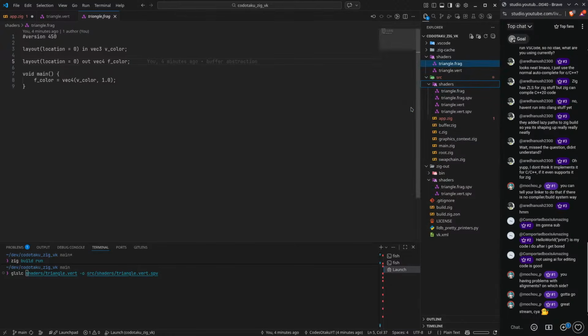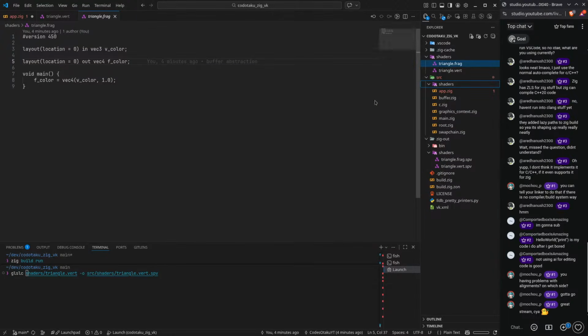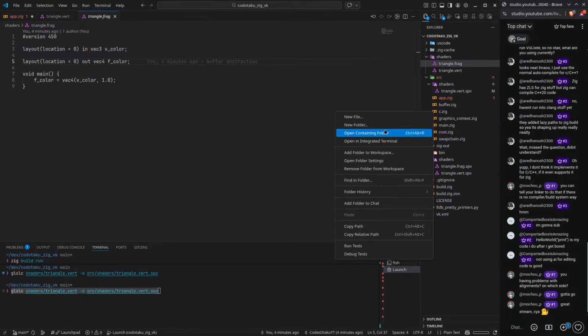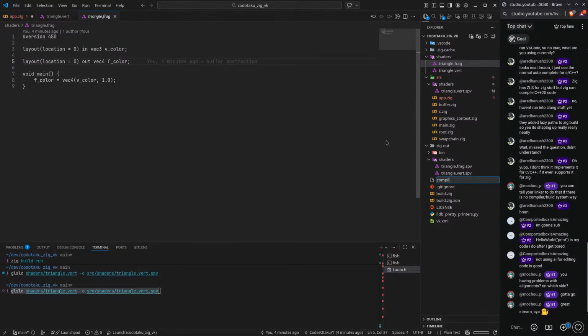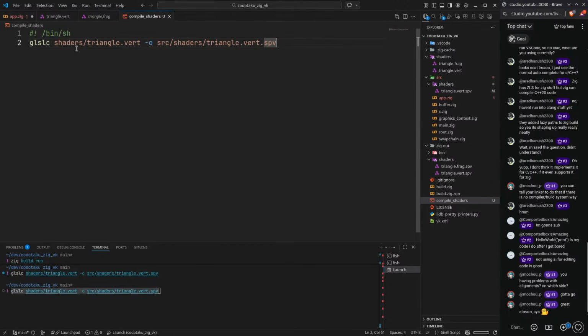So can we just remove all of this? And let's try this. And there we go, cool. Next up, I'm just gonna copy this whole command. I'm gonna make a script here. Compile shaders, very simple, and we're gonna do that shebang: #!/bin/sh, or bash. It doesn't matter, I guess. Let's go with bash, fine.